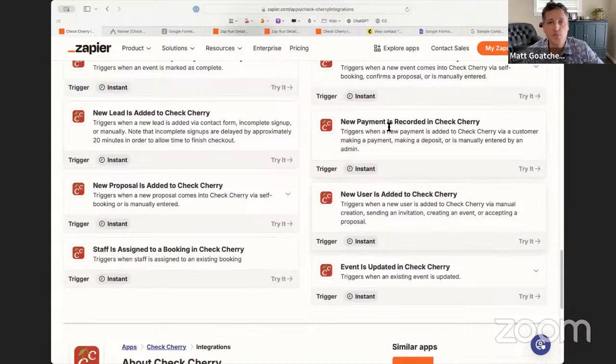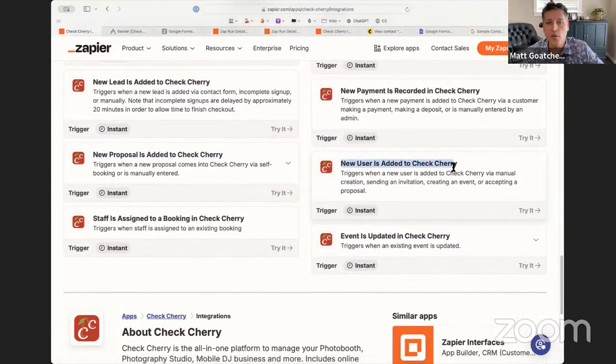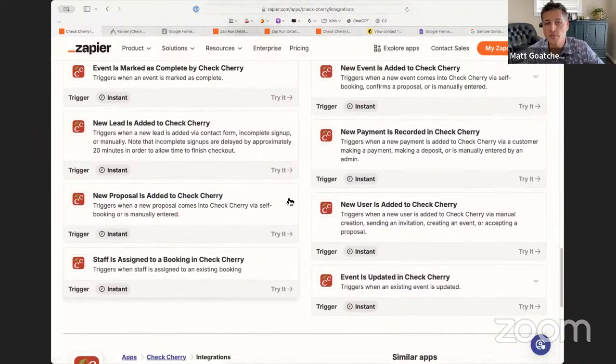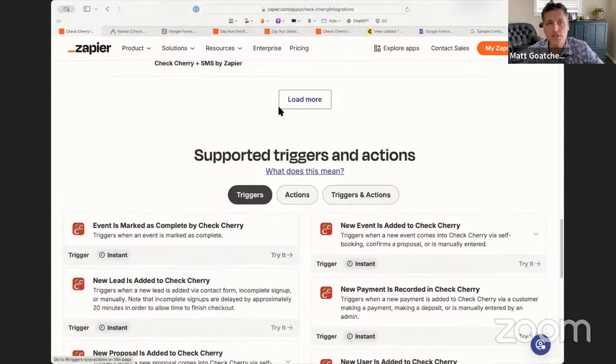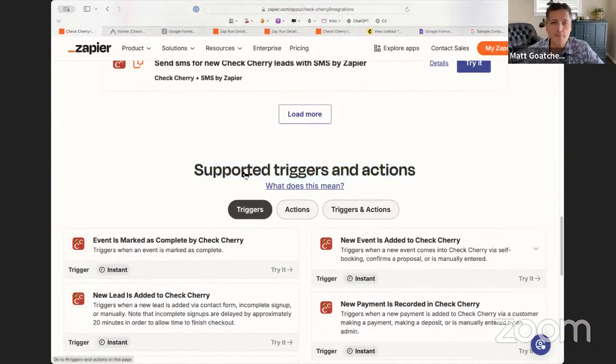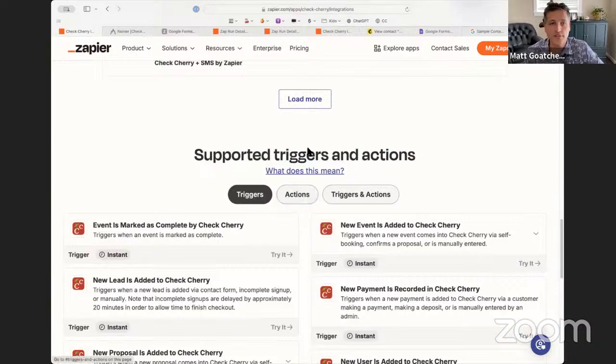When a lead comes in, when a payment is recorded, with your users, that can be customers but also staff. You can do things based on proposals, and when a staff is assigned to a booking. Similarly, if you're thinking of integrating with something else, I'd recommend finding their Zapier page and seeing what types of actions they support, because that'll give you a good idea of how you can tie the data together.